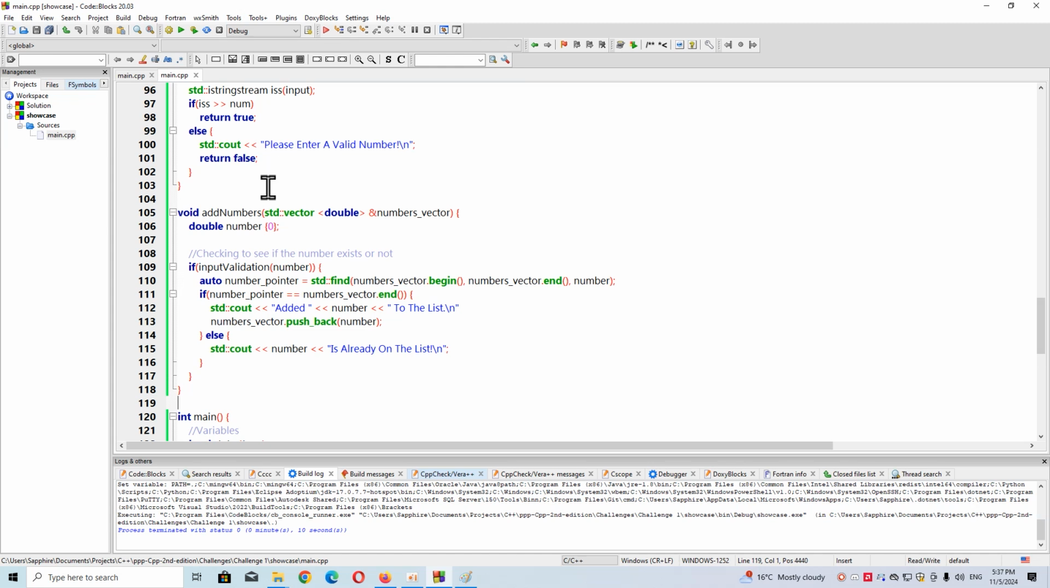All right, so now that we have checked whether our input is valid or not, if it returns true and our input is valid, now we want to check if the number exists in our vector or not. So we're going to be using pointers here. I'm using an auto type of variable. Auto is mostly used for pointers and other variables whose type you don't know.